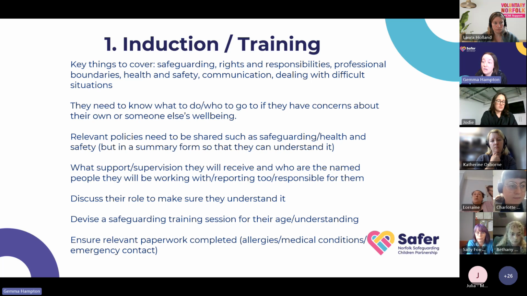Communication, in terms of who they can talk to if they need anything, and a little bit about dealing with difficult situations, which ties in with what they do if a child or someone else reported something unsettling to them. You'll be getting a copy of the slides. So really important, clear information on who to go to if they have concerns about their own or someone else's well-being. I would recommend perhaps creating a little welcome pack or induction pack that sets out some of that key information, because for young people it's going to be overwhelming. It's going to be a lot of information to take in.